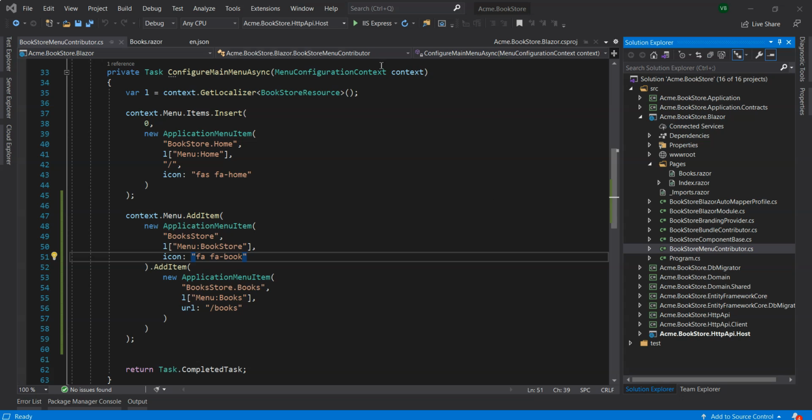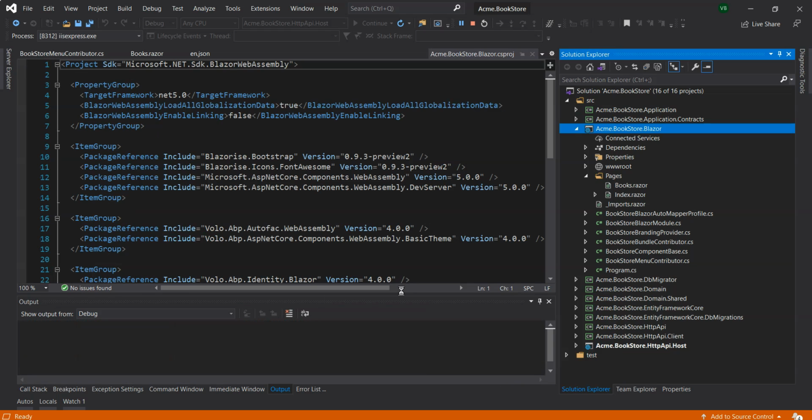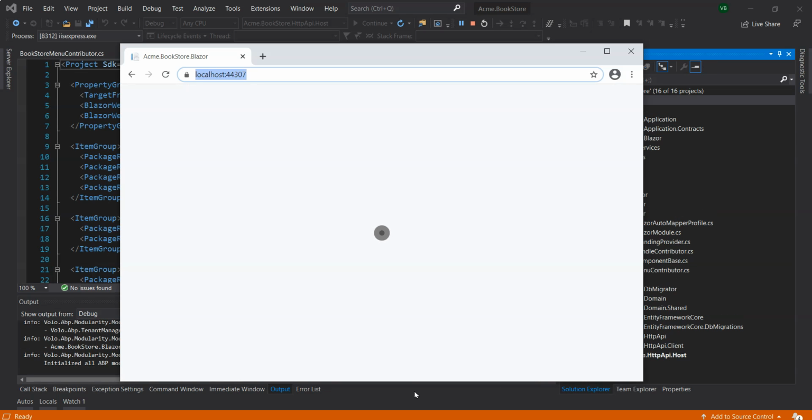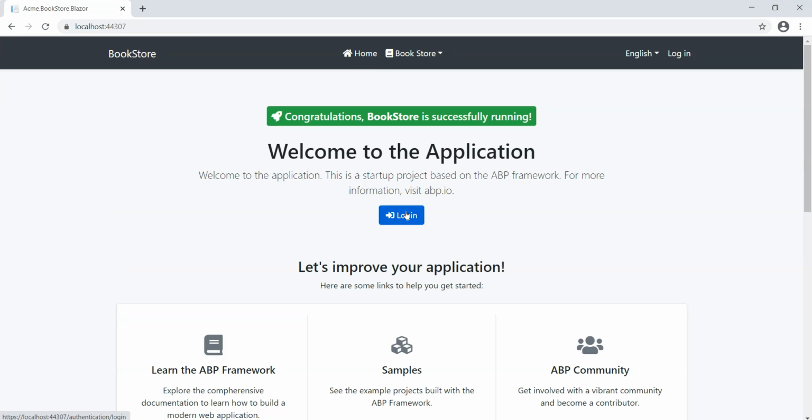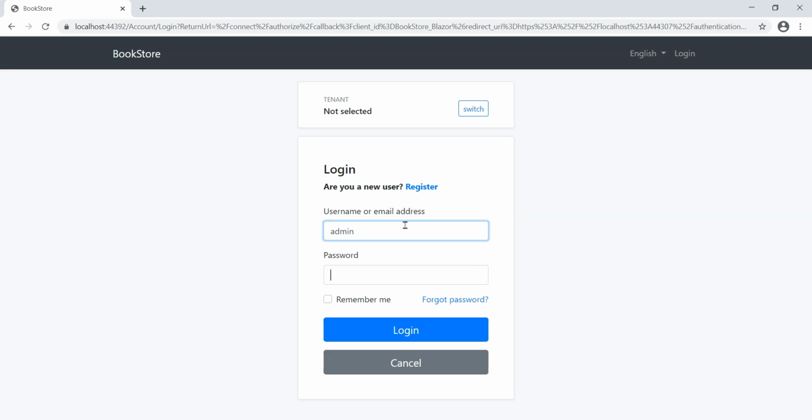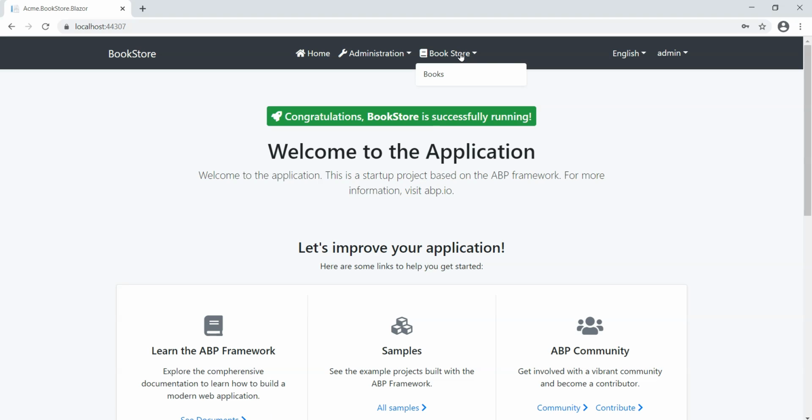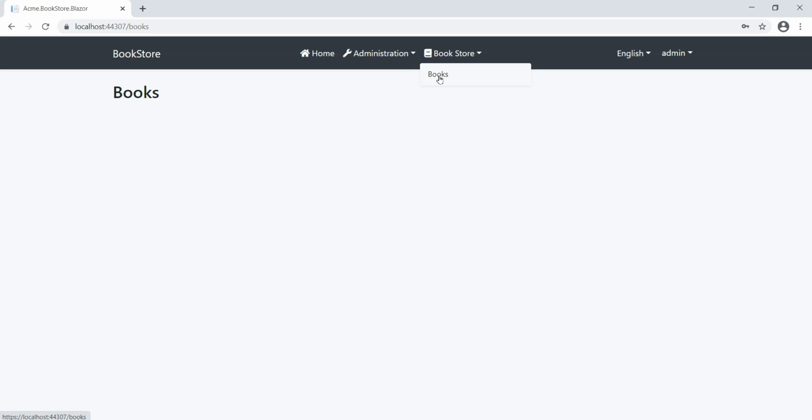Let's run the application. We now log into the application using the username admin and the password 1q2w3E* and see the new menu item that has been added to the main menu. When we click on the Books menu item underneath the Bookstore parent menu, we get directed to the new empty books page.